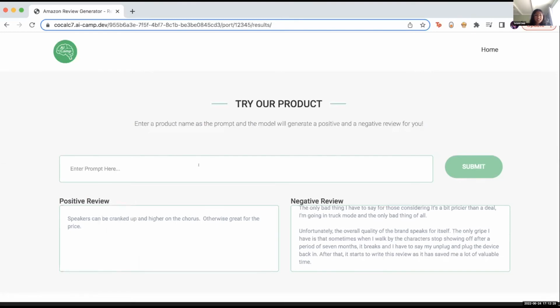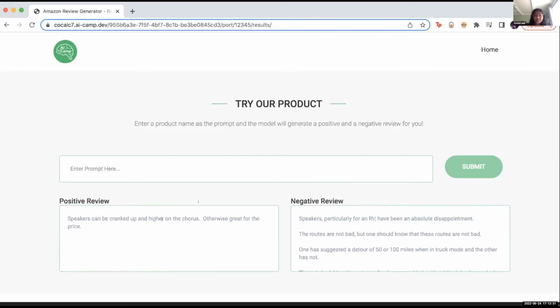And one thing I like about our model is that we can actually edit the review. One of our possible uses was getting inspiration or changing it up a bit. So we can change the words here if we want to change the reviews. And let's try a different one. So I put in computer, it'll take a little bit, but we will get one.